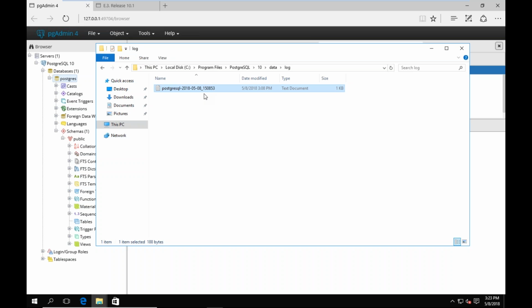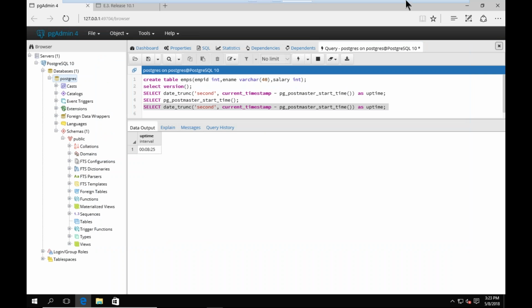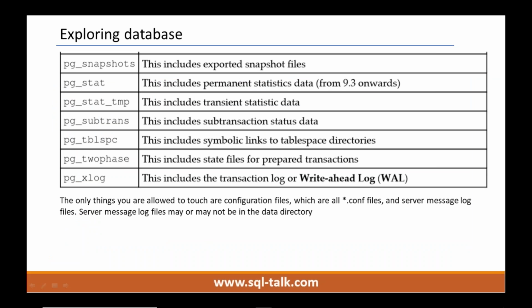And we can do various things on these logs. We can change the format, we can mention the maximum size. Various things we can do on this. Can you segregate the error logs to a separate directory? Yes, a separate directory. That's why we can work with config files as well as message log files. Server message log files may or may not be in the data directory. You can maintain them anywhere.